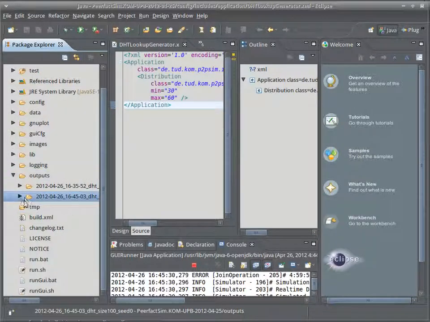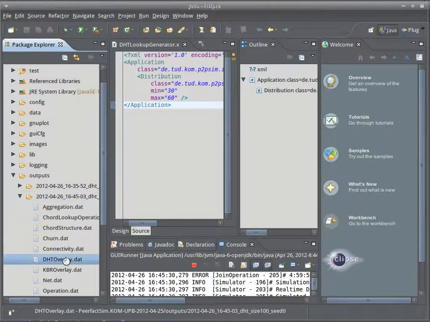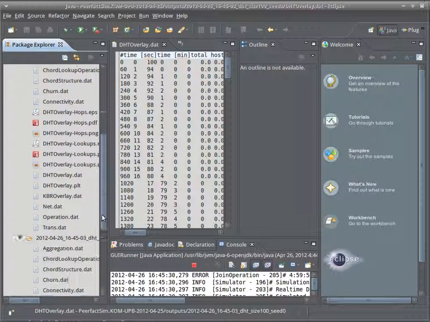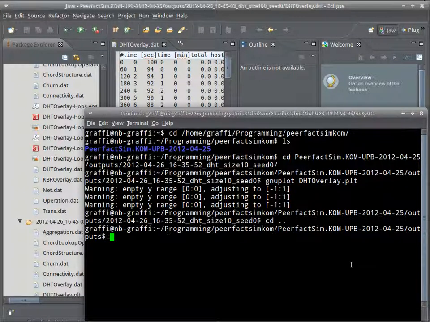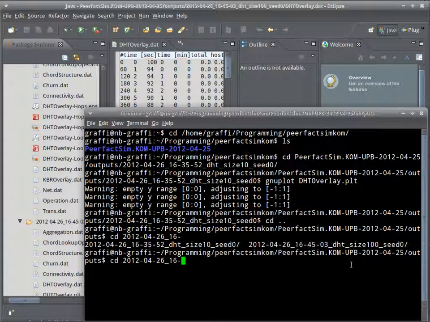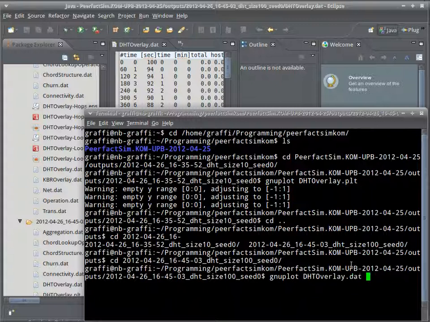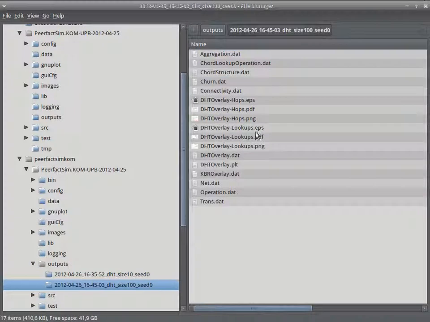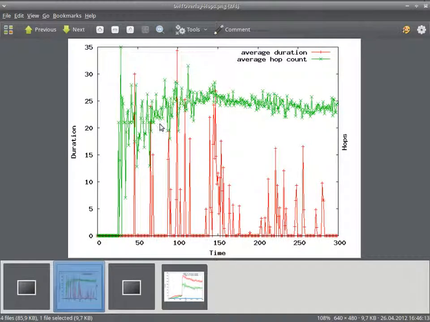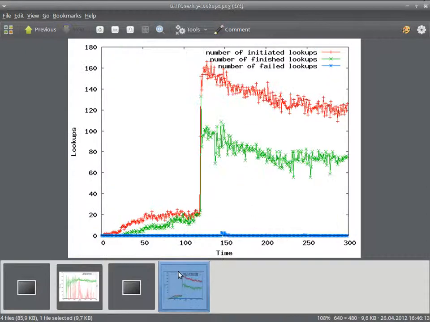So now we get a new output folder. It's also the DHT overlay file. And if we now take the plot script to the new folder, we can repeat the procedure. And here we see a hop count. That's a little high in this example, but here we see the initiated lookups and the initiated fails. So here not all lookups have succeeded because of the churn.